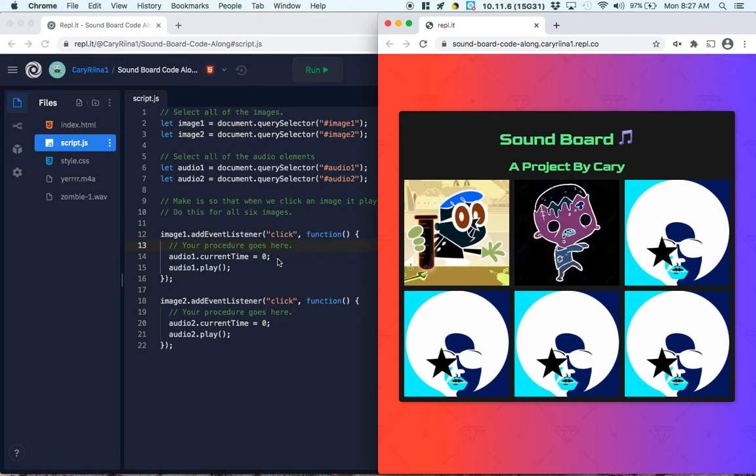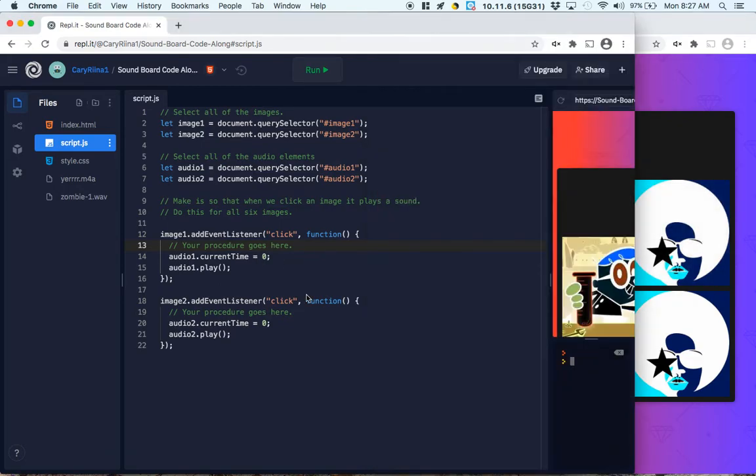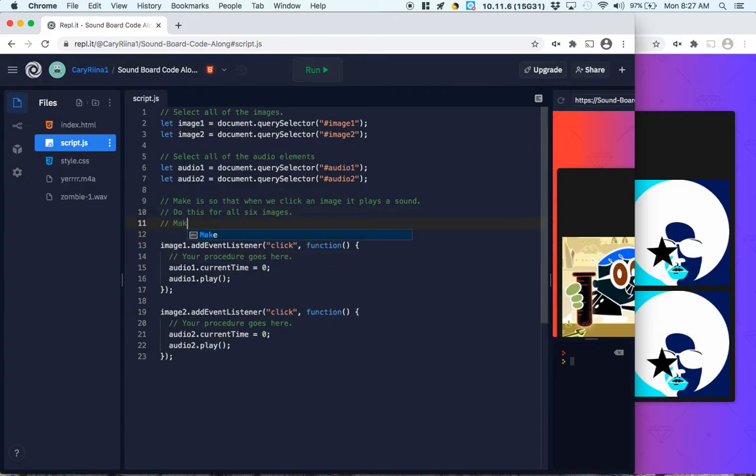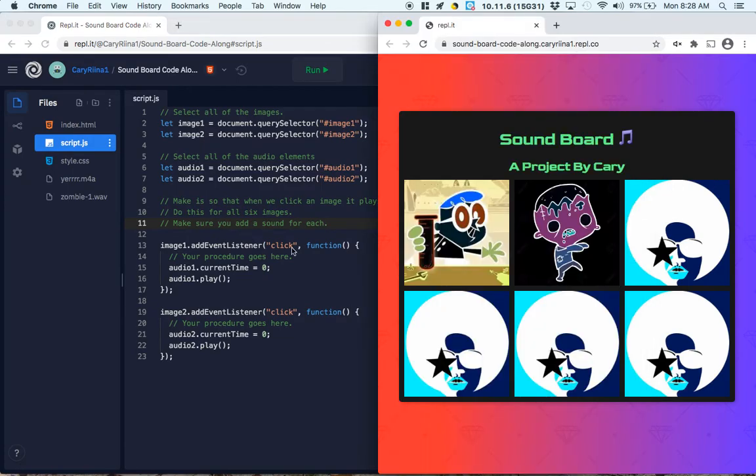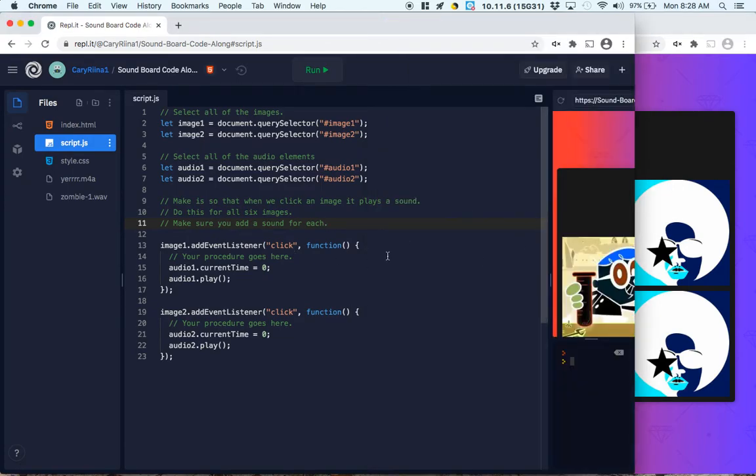All right, so this is what should be happening if everything is running good. There are some problems that you might encounter after doing this. Let me see if I can debug those before you encounter them. But this page runs perfectly for me. And you should do this for all 6 images. Make sure you add a sound for each. Okay, it's surprising. I'm just stoked that this ran so well.